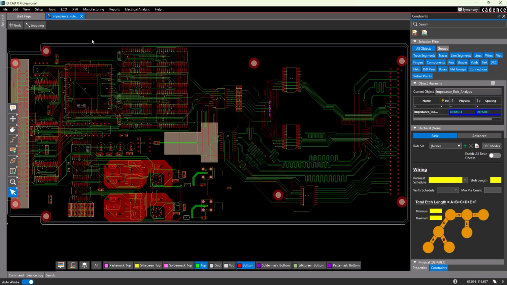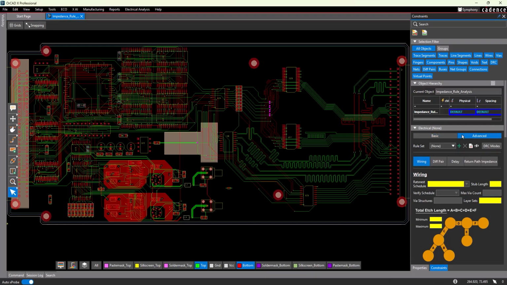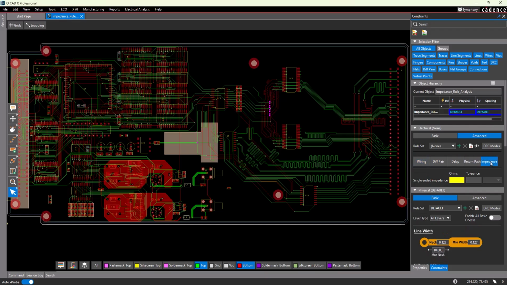At the top of the panel, basic constraints are visible for electrical rules. Select Advanced under Electrical to define advanced electrical rules such as wiring, differential pairs, propagation delay, return path, and impedance. For this example, we will select impedance to define an impedance rule set. To create a new constraint set, select the plus sign for Create Electrical CSet.